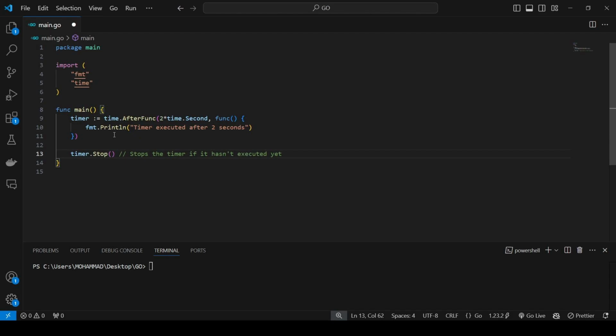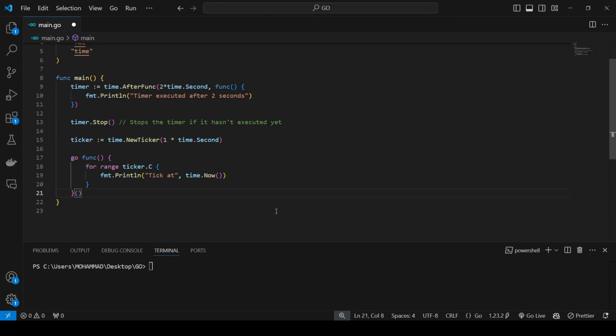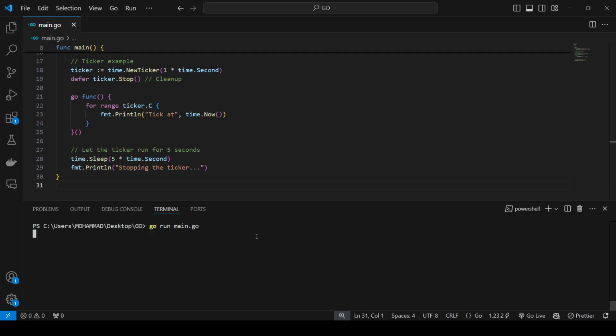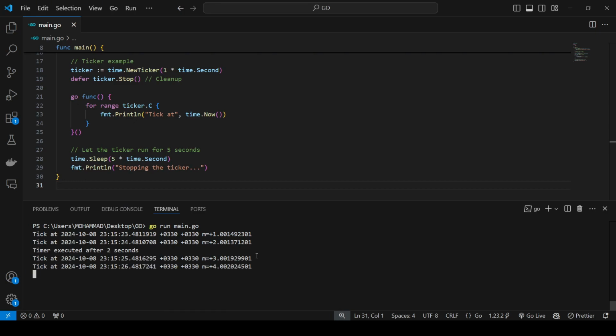A ticker sends signals at regular intervals, allowing you to perform tasks repeatedly. Create a ticker using time.NewTicker, specifying the duration for the ticks. Use a loop to handle tick events and perform actions at each interval. Here's a complete example showcasing both timers and tickers in action. Timers and tickers are powerful tools for managing time in Go. Start using them to enhance your applications.